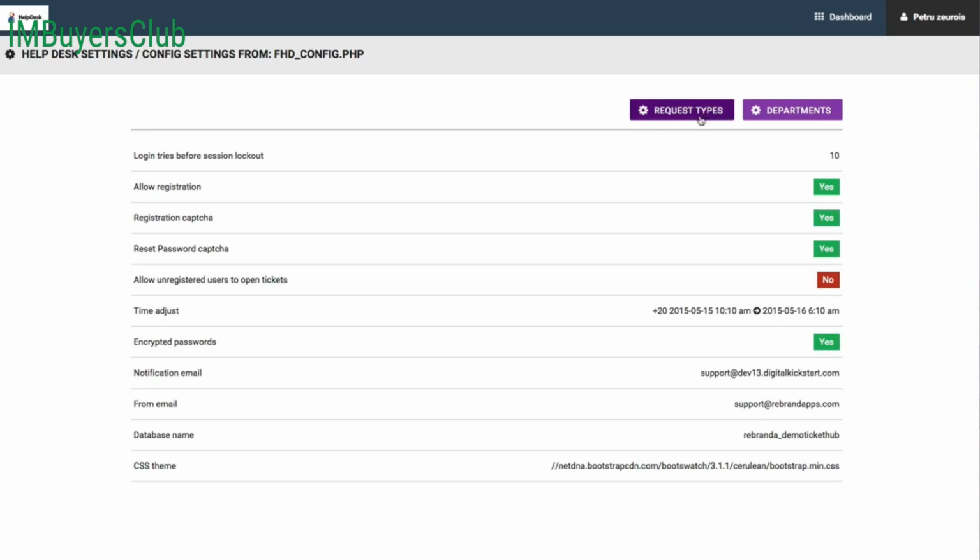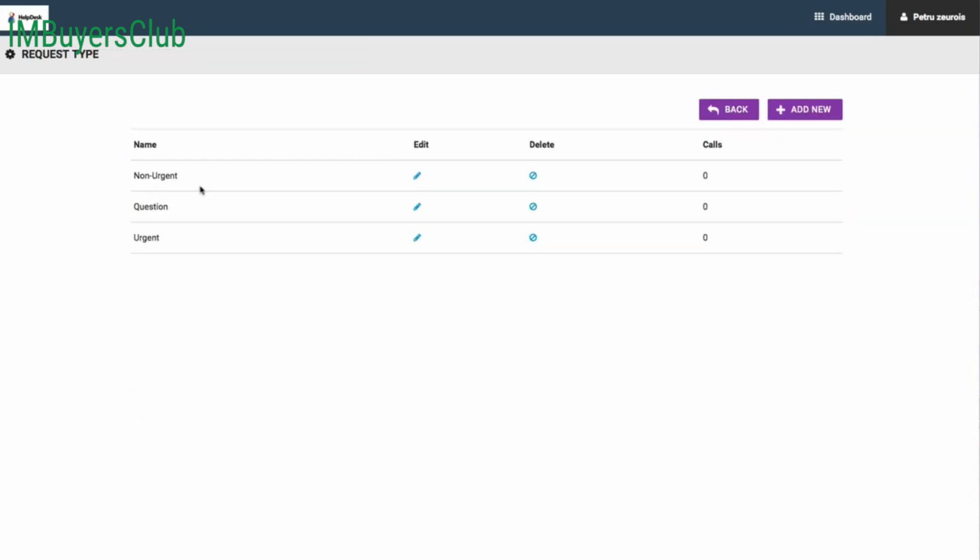So we can hop back and take care of any request types. So you can also set whether it's a non-urgent, whether it's a question, to urgency. You can add whichever you like, and you can edit any of these as well.